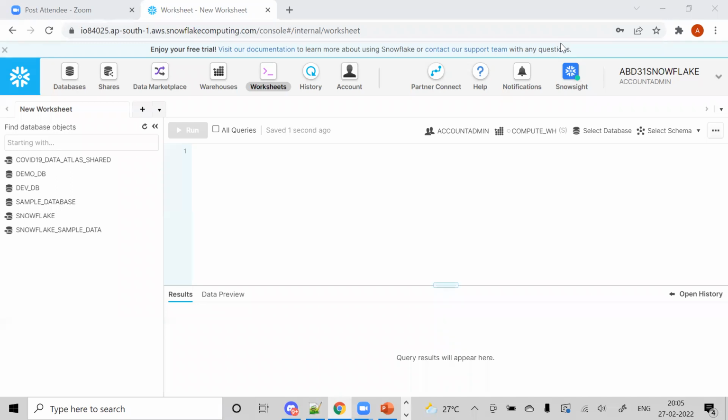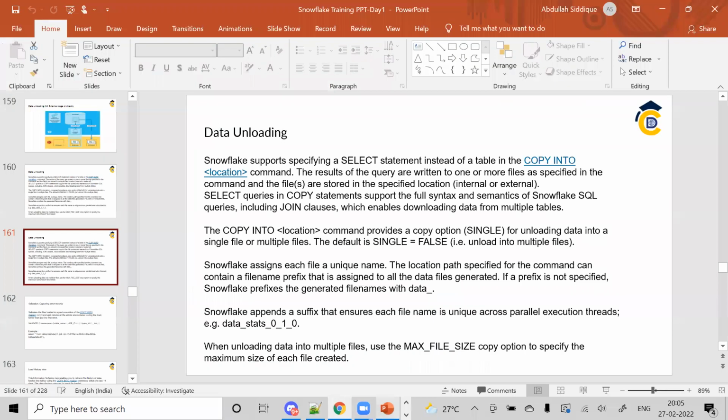Okay, guys, good evening. So last time we covered data loading and also we have finished with data unloading. So one more part in data loading remaining is Snowpipe.